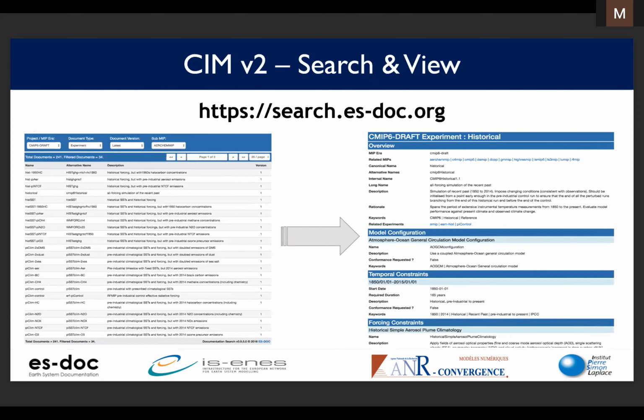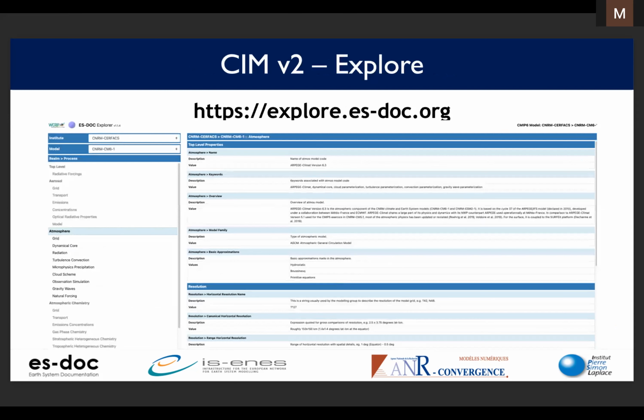So this is search and view. On the left, we're searching for some documentation. On the right, we're just viewing it. This is the Explorer. On the left, as Sadie said, we've got a set of models organized by institute, and we have our realm process hierarchy.